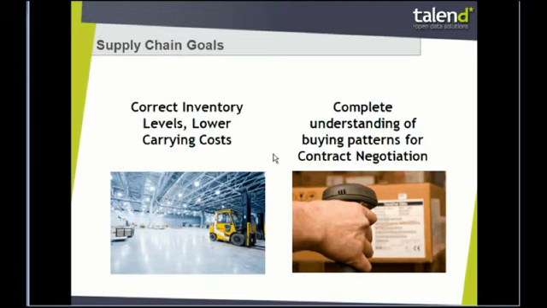The second reason is really a complete understanding of buying patterns for contract negotiations. We want to make sure that we don't have a lot of duplicate parts in there. We can take that to our vendors and we can use that for negotiating better prices, and we can use that for understanding our buying patterns.